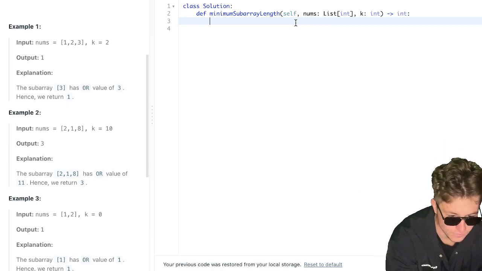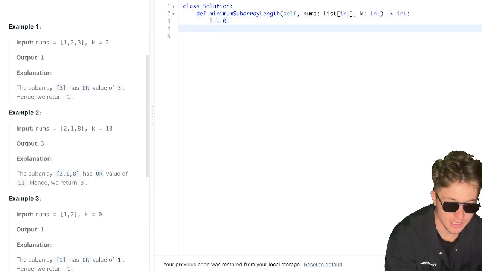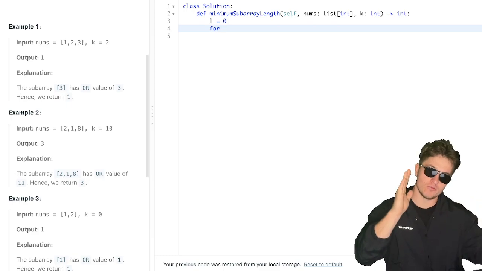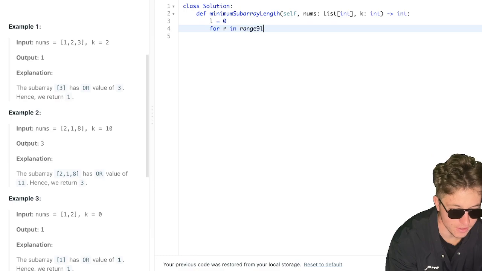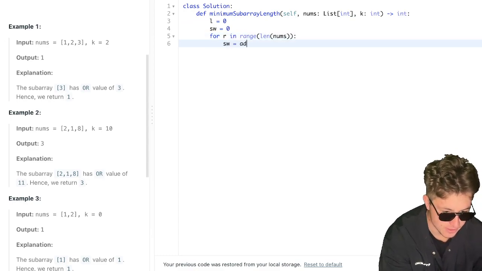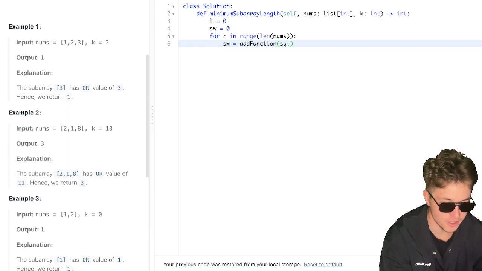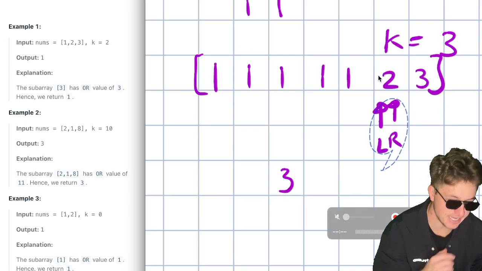So in a sliding window, you have an L value that starts at the beginning, and then you're going to have these right values that grow, right? So you have the left point and your right point of your subarray. And then you're always trying to keep track of what your sliding window value is, right? So at each point, you say, my new sliding window value is some function where you add to the sliding window the current number at R.